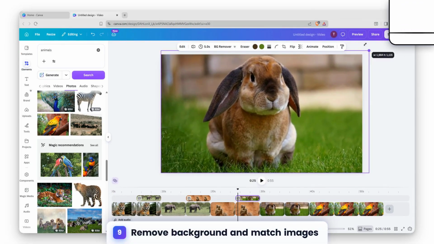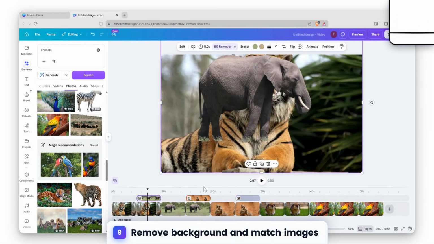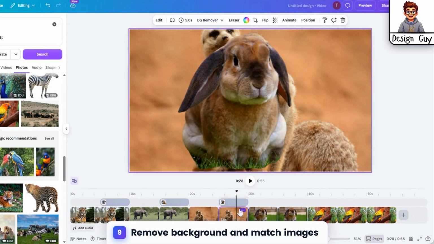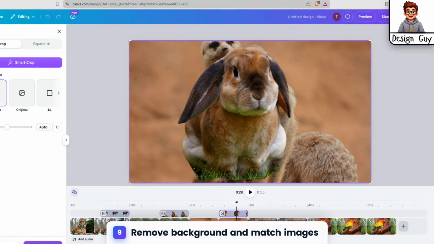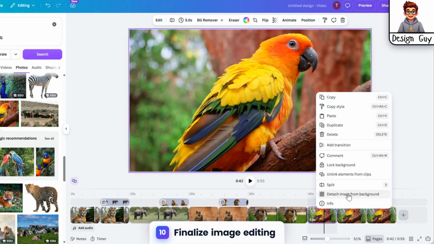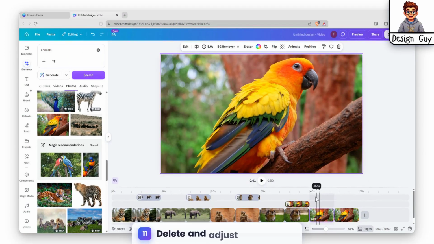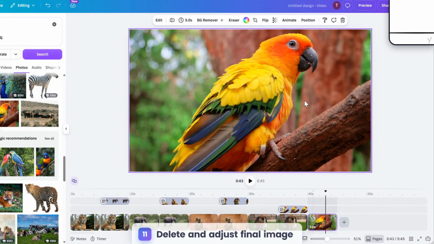Double-click the image to select it. Then, use the background removal tool to eliminate the background and match the desired effect. This process allows you to cleanly isolate the subject from the background. Click Done. Next, tap the image to enlarge it in this area. Then remove the background. Delete the final image, then double-click it to proceed.